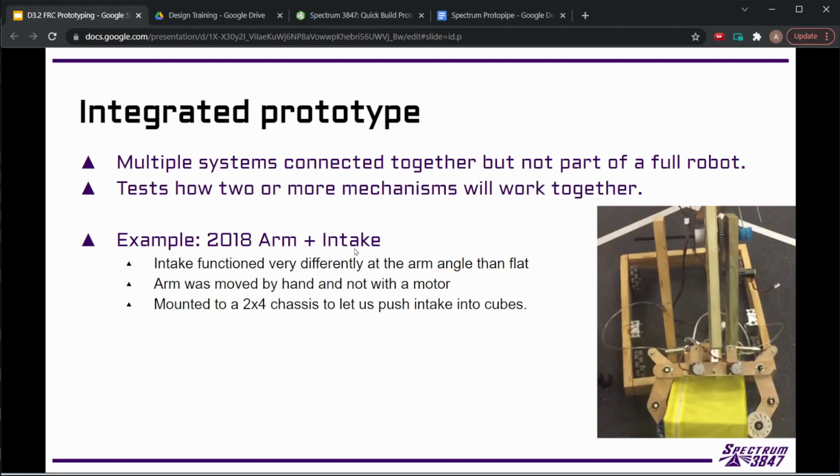The same thing could be done if you needed to, like I said, with the ball path where we go from intake to the indexer or serializer, or indexer out. Anything where we're trying to figure out how two of our subsystems or mechanisms interact together, you can make a prototype like this.